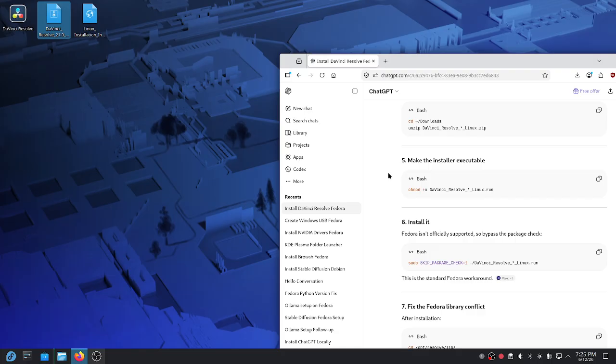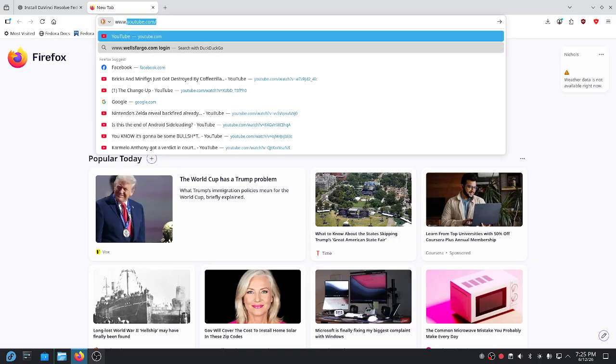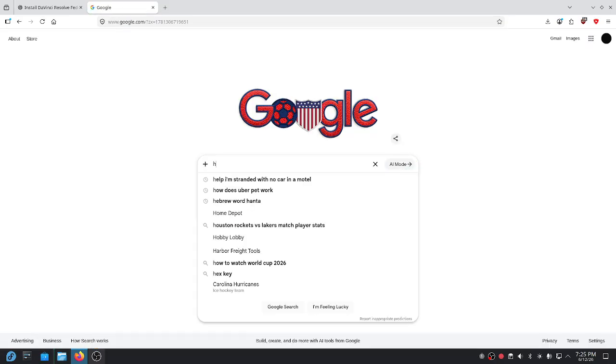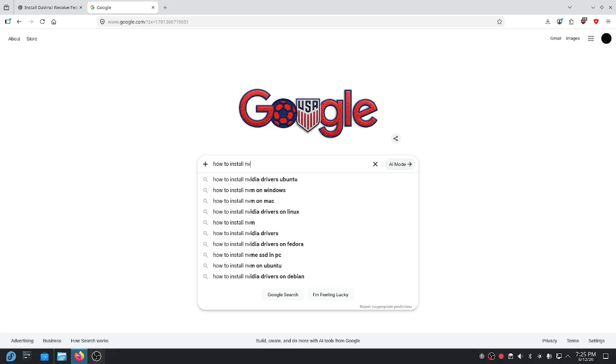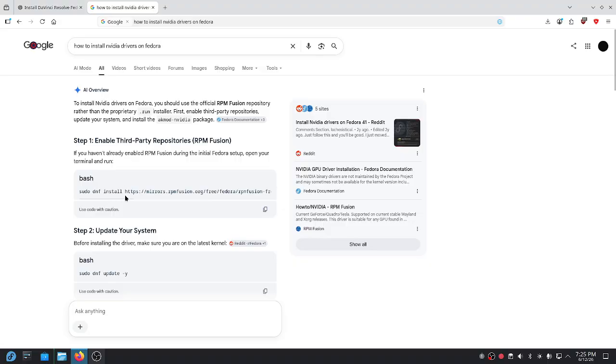For instance, when I went to install the NVIDIA drivers, it still gives me an incorrect value on that. And so we're going to show that live. So I'll Google how to install NVIDIA drivers on Fedora. So it comes in here, it asks you to go into the mirrors.